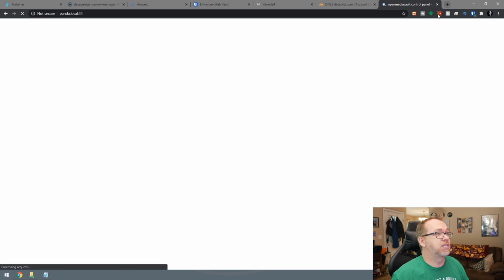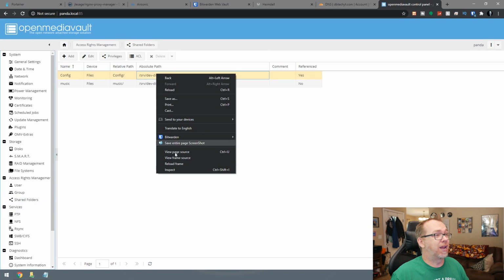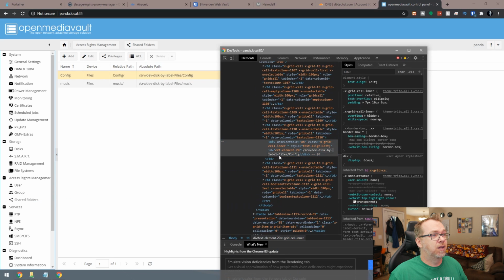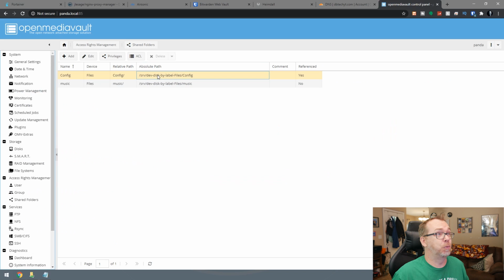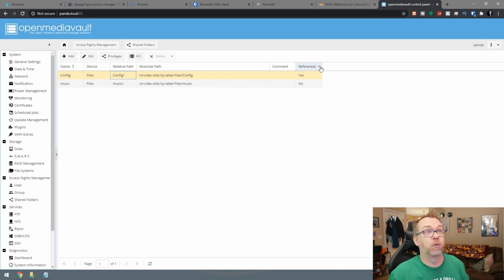That's where I've put this. So I'll come over to my shared folders. I'm just going to right click in here and go to inspect. Just drag this up, grab that and copy it, and then come back over to Portainer and paste in our absolute path. If for whatever reason you don't see an absolute path here, you can hover over any of these headings, click the drop down, go to columns and toggle absolute path on and off. Of course, it's better to have it on for the sake of what we're doing here.